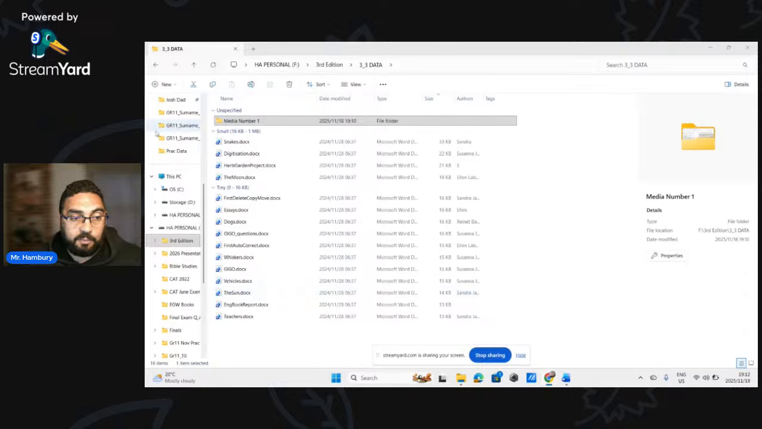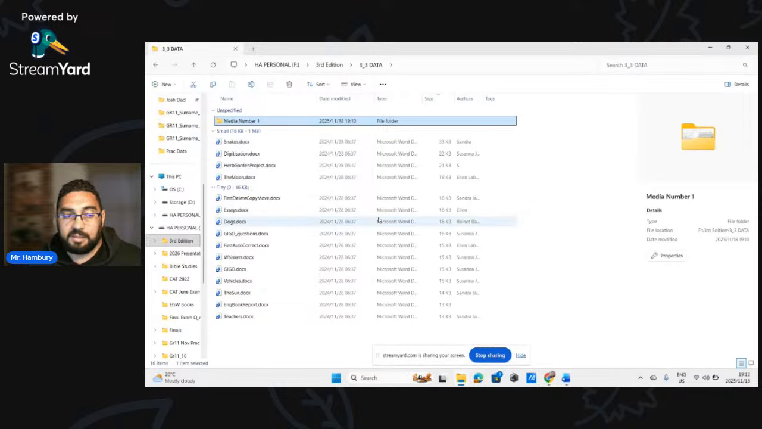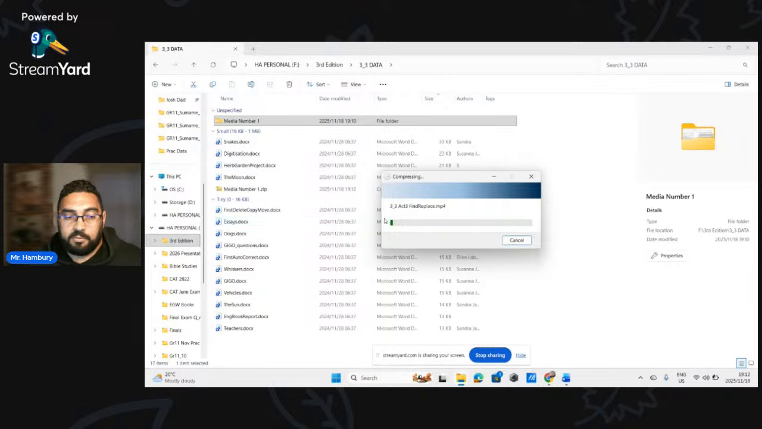Now, if we want to compress, all I've got to do on a folder is right click on it. Just right click. There we go, compress to, and I say zip. Right, so now it's going to compress that folder. Obviously, this is a fairly large file. And once it's done, it's going to confirm the name for me. Maybe this was not the best one to choose, but we'll see it through.